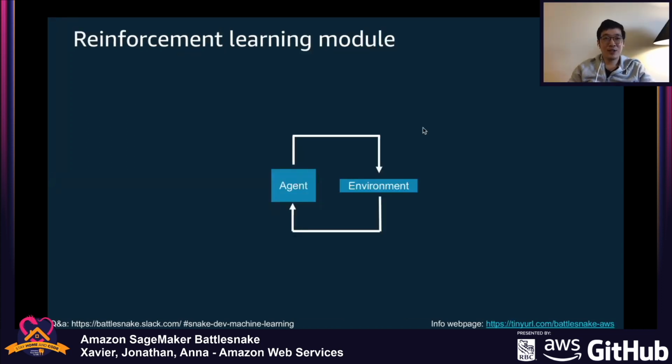Hello, everybody. I'm Jonathan, and you can find me on the Snake Dev Machine Learning channel on Slack if you have any questions. In this part of the presentation, I'll be discussing the reinforcement learning module. Let me briefly talk about how reinforcement learning works.